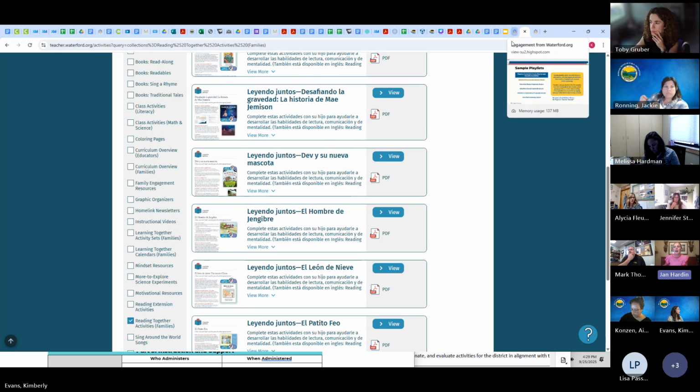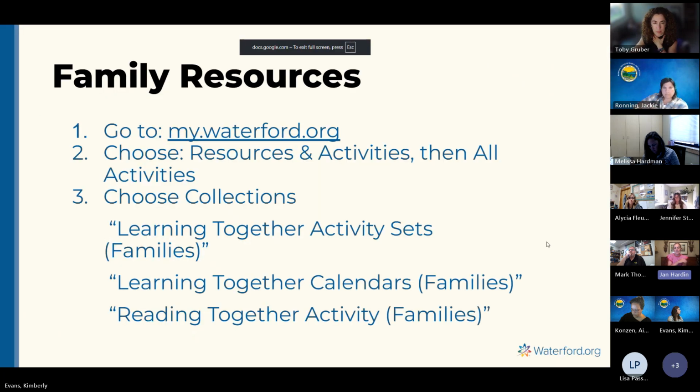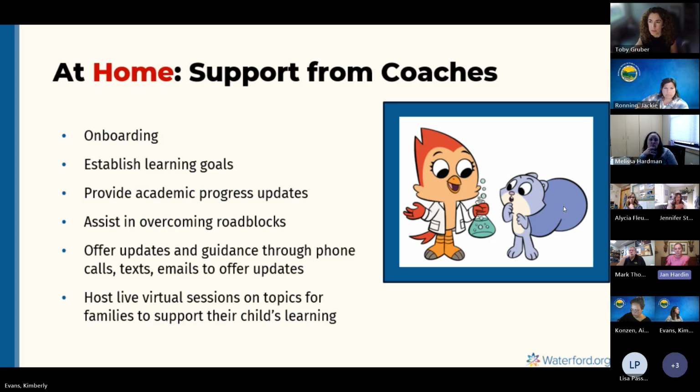So you can go back to the slideshow, please, that would be great. So you can go ahead and click the next one. We've gone over this, that's your liaison resources. This is the slide with the family resources. So it tells you, go to my.waterford.org, choose the resources and activities, then all activities, choose collections. And then these are the three that we looked at just a minute ago. Does anyone have any questions about any of those?